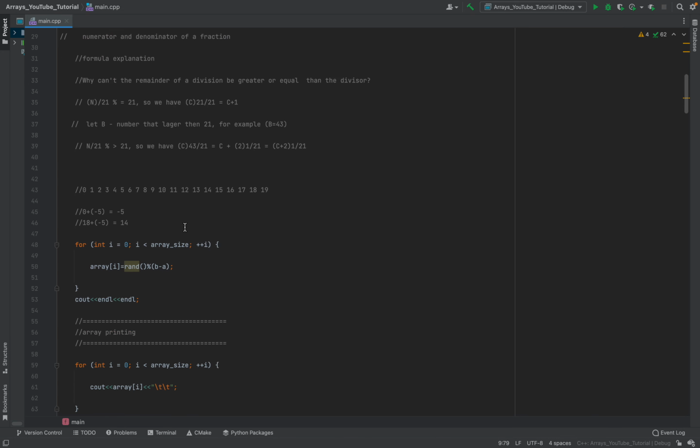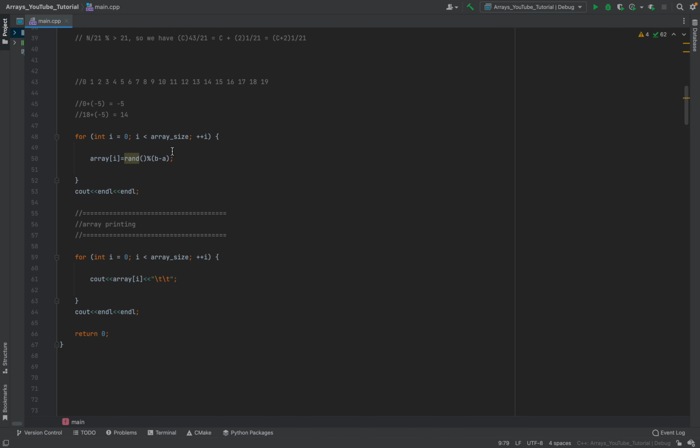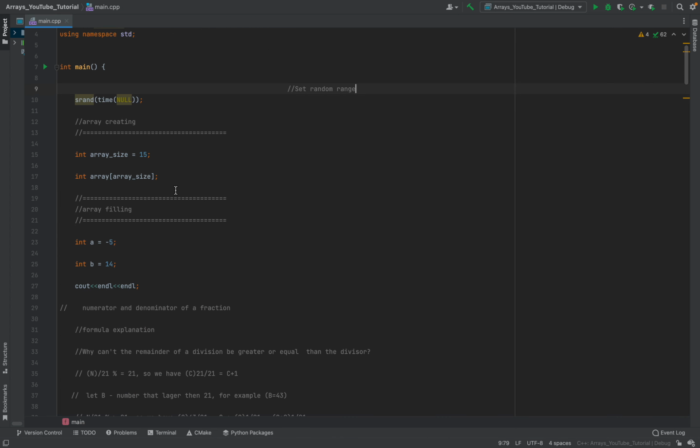Let's start with the formula we use to set our random values. Okay, it's not the end formula, but it's the current stage. I'm gonna explain it to you. We're gonna start with this part. The main idea is to get remainders from division by dividing our random number, using this rand function, by some other value we set right here.